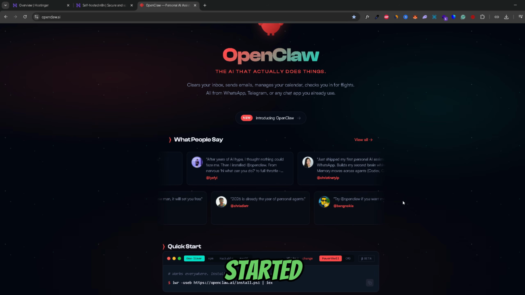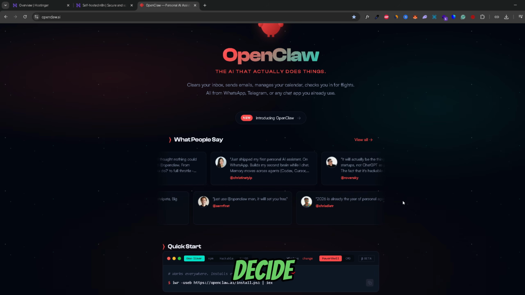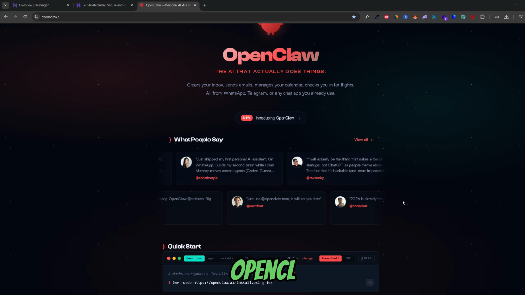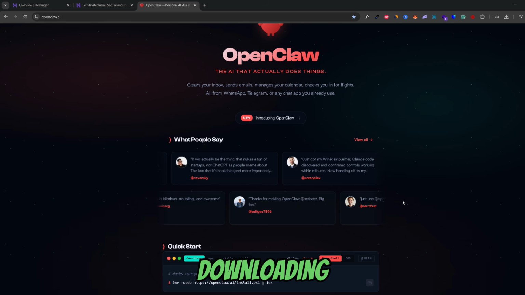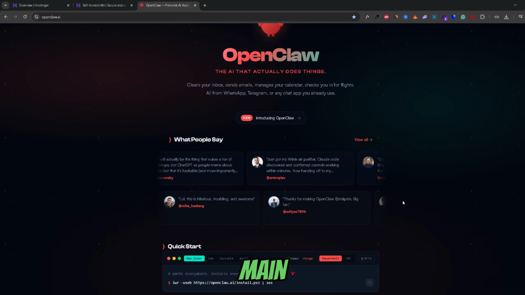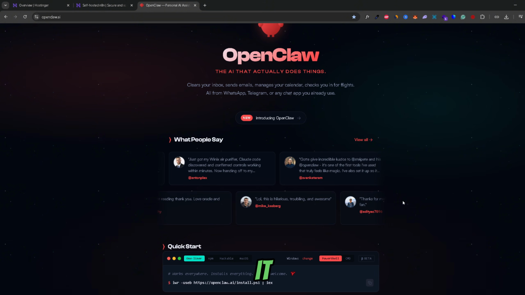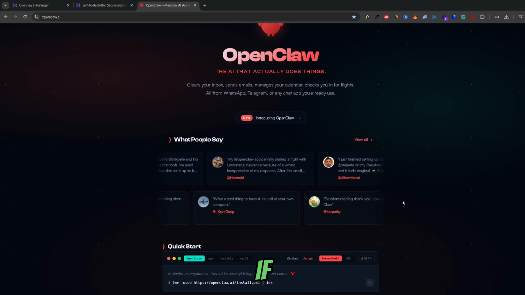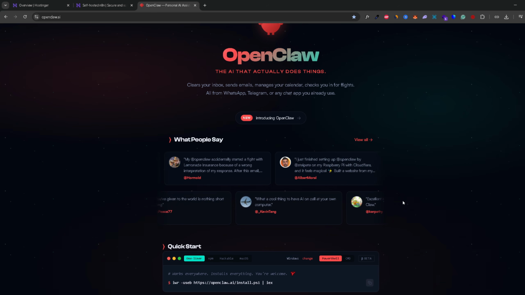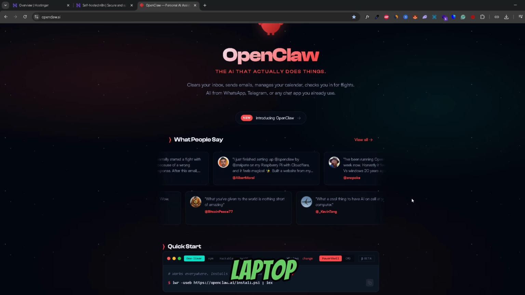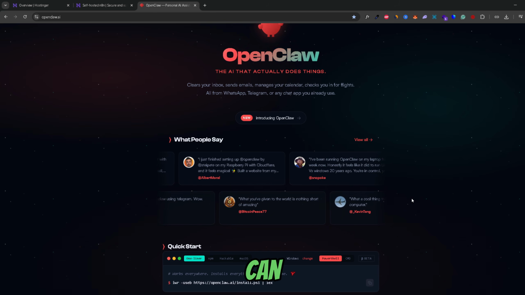So let's get started. The first thing we need to do is decide on which device we want to install OpenClaw. I would strongly suggest not downloading it on your main PC or the main device that you're using, because anything that you would be able to do on that PC, it would be able to do, which is extremely risky if you have any important data or personal info on it. So if you have a spare laptop or a PC with Linux that you can use, that's great.